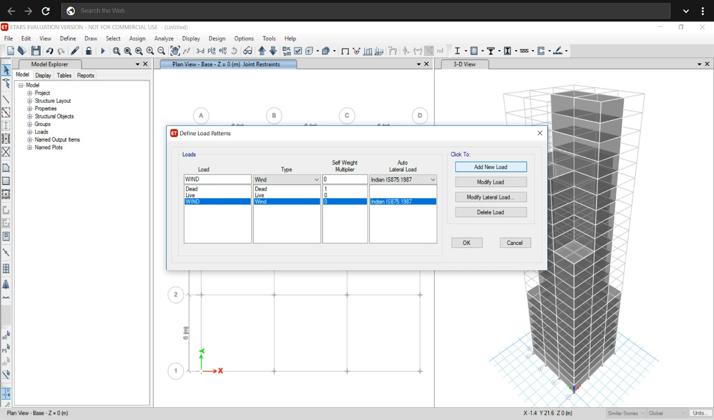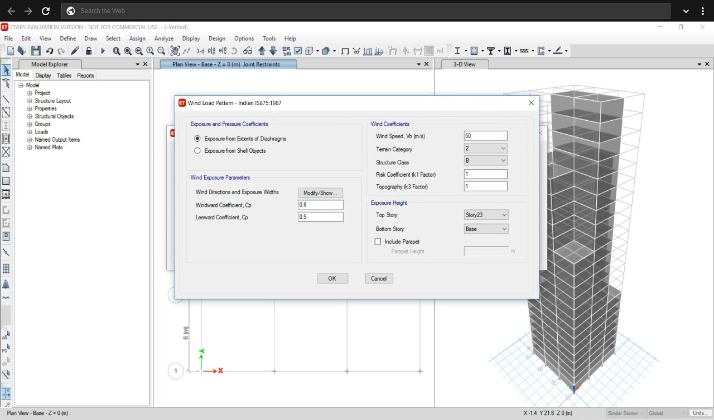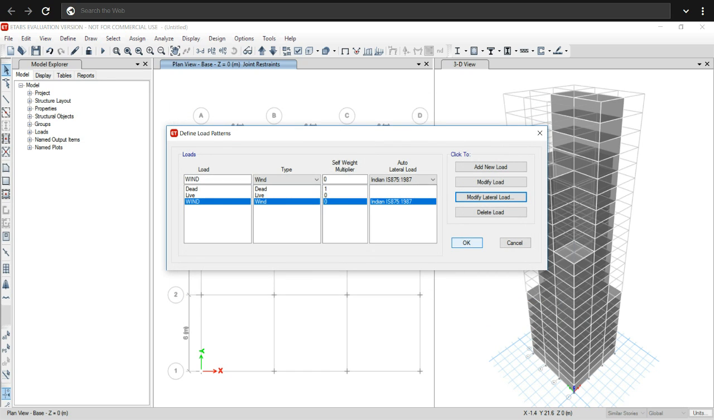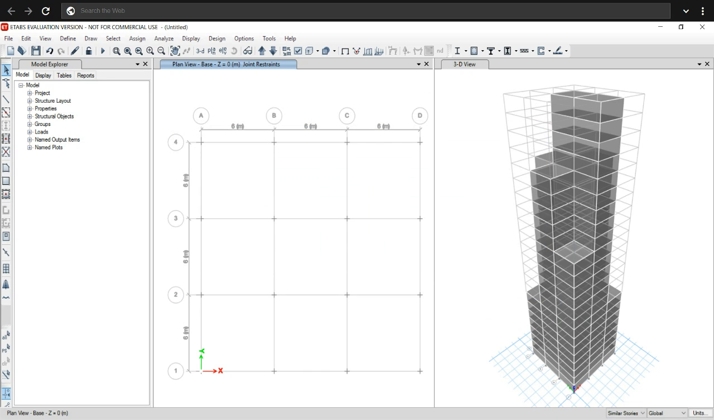Then add new load, modify lateral load. Now for the wind coefficient, we will refer to the IS 875 part 3, which is for wind load. Then as per IS, wind speed in Bangalore is 33, terrain category 3, structure class C. Then click on OK, and keeping risk coefficient and topography factor as 1. Then OK. Now we have defined the wind load.